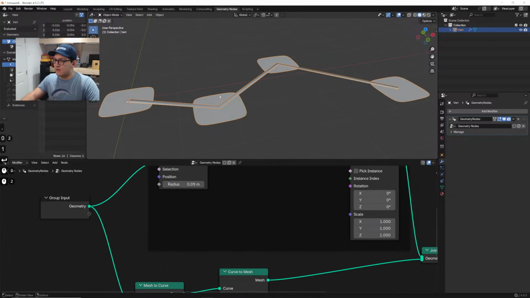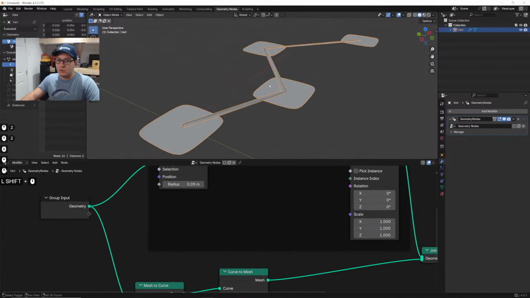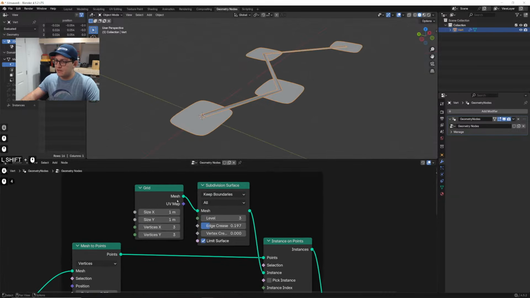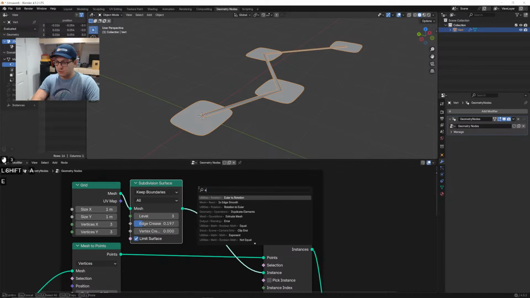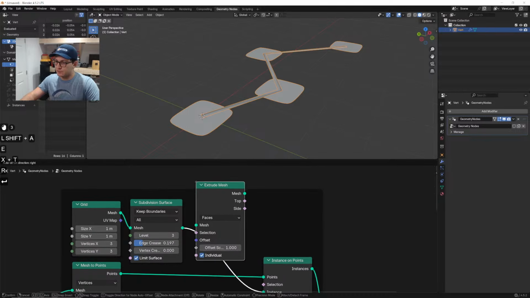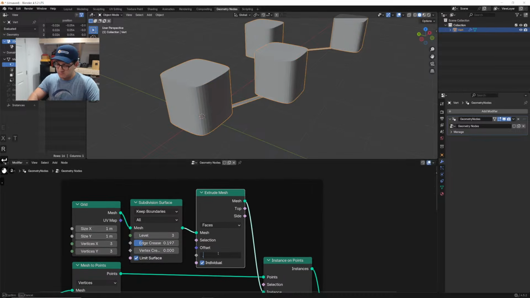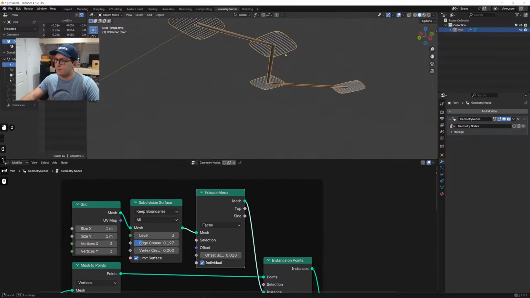Perfect. Now, right now it's overlapping. I don't want that, so I'm going to show you guys how to fix that. With our grid, we're actually going to take our grid instance and we're going to extrude it a little bit. We're going to go to extrude mesh, and we're just going to extrude it like 0.01, like barely anything.